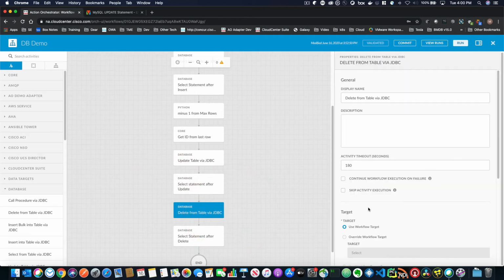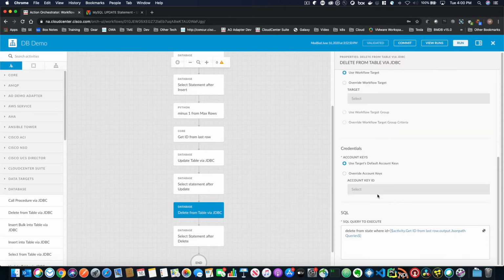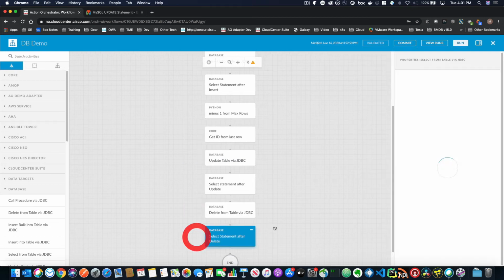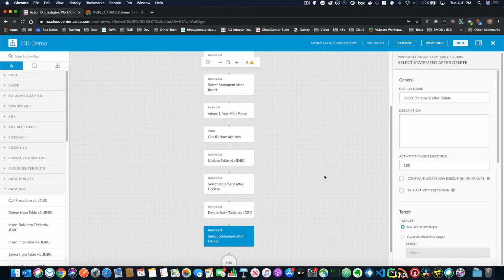And then after all, I want to delete this because this isn't a record I really want in there. I just want to use it for this particular demo. But in order to delete, we also need that ID. So all this math that we did here, we could use that in the update and delete. And then finally, the last thing we do is just show a select. So let's view the run and see what happened there.